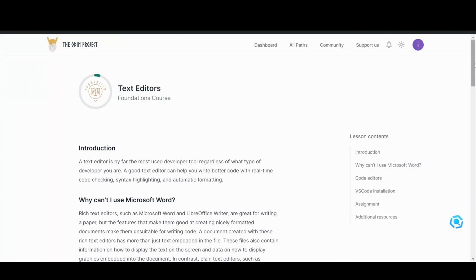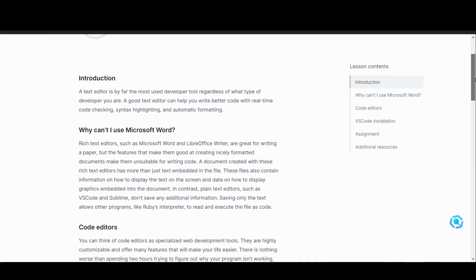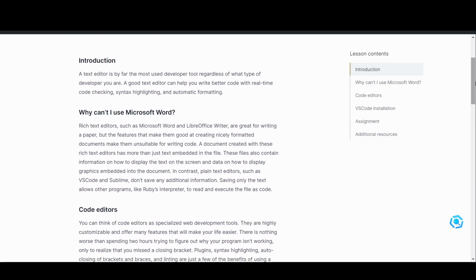Introduction. A text editor is by far the most used developer tool, regardless of what type of developer you are. A good text editor can help you write better code with real-time code checking, syntax highlighting, and automatic formatting. It's worth mentioning that while some features like syntax highlighting might seem purely aesthetic, they can significantly reduce errors and improve your coding efficiency by making the code more readable.